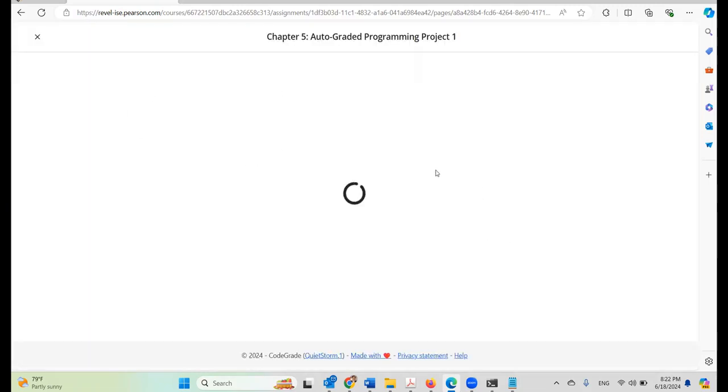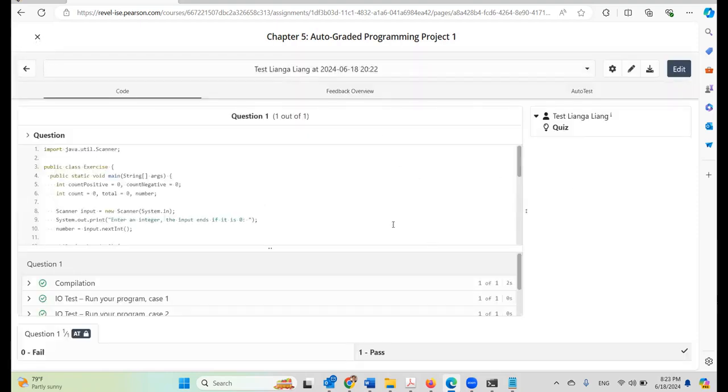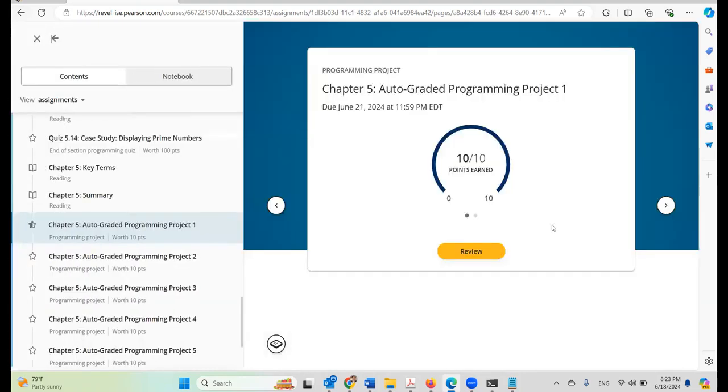Sometimes it takes a little bit of time to synchronize. We hand in, and it should come back. Yes, this is 10 out of 10. All right, I think this is all. You can see that the difference is that the assignments are now provided and supported by CodeGrade.